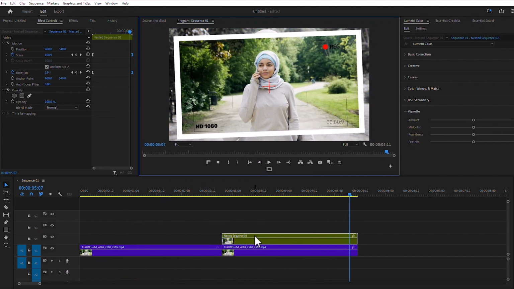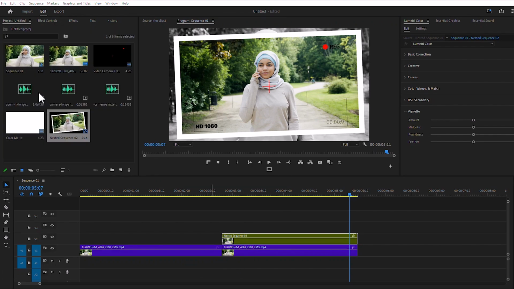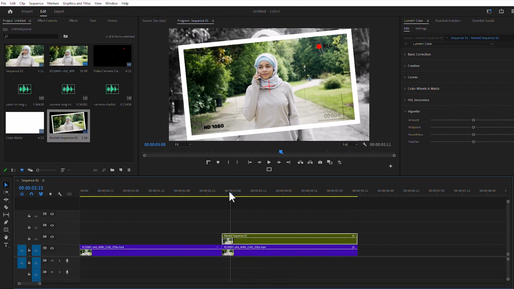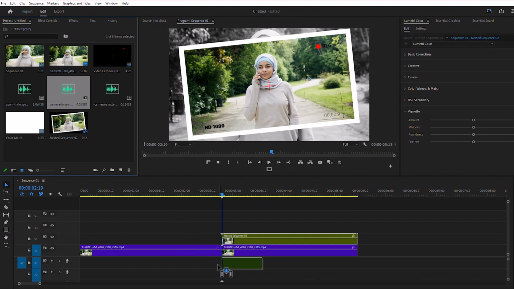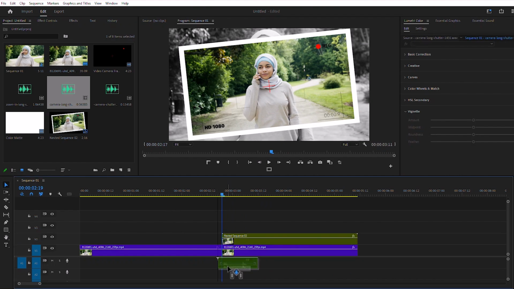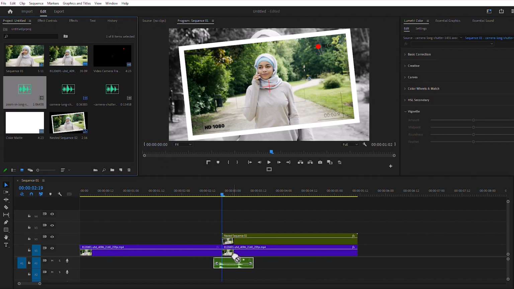Add camera sound effect and zoom in sound effect here. We will apply the sound effect right before they start so that it looks better. Now if I play the video, you will see the entire effect.